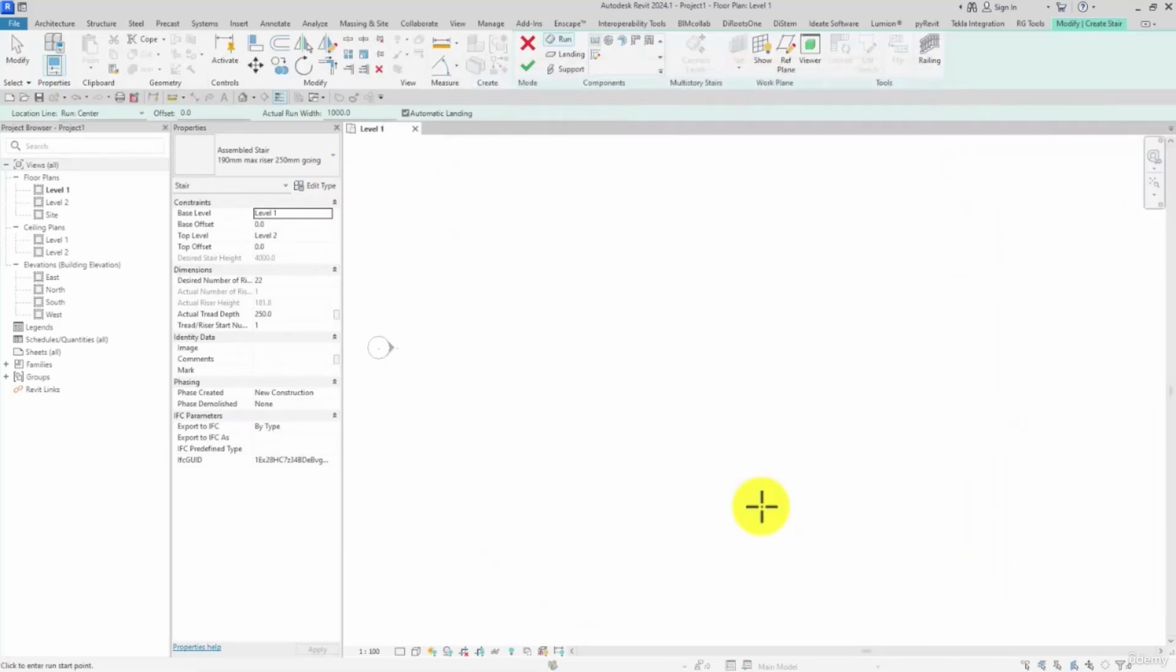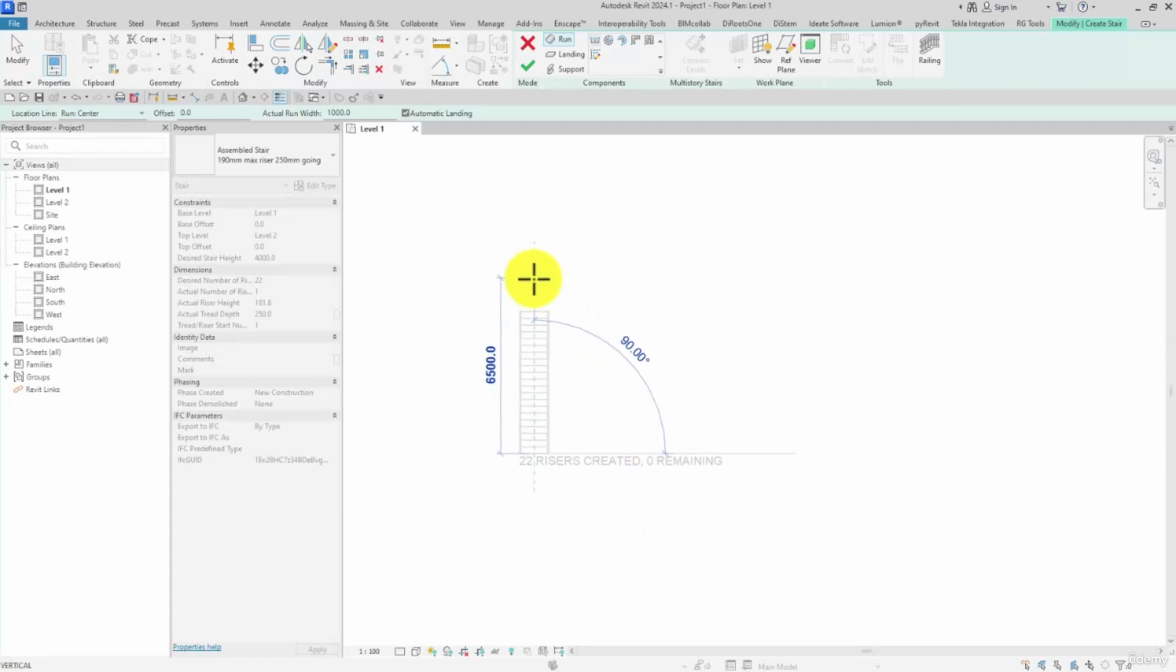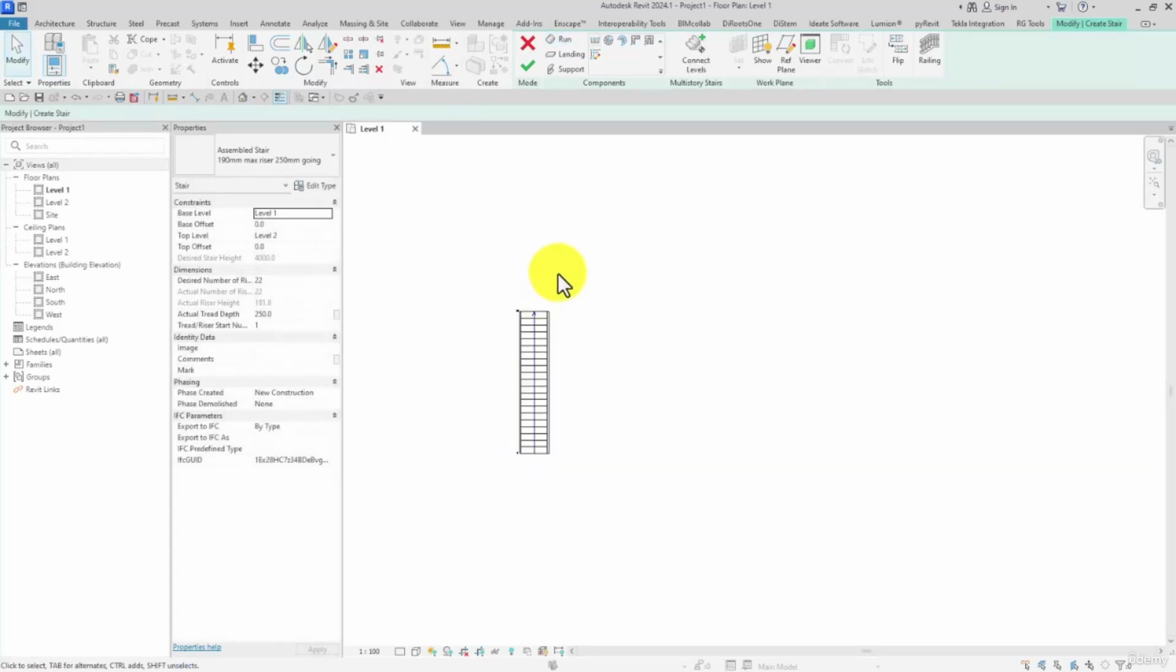We'll talk about the properties later, and the number of the runs will be created based on the height of the level. And as you can see, there is a value here: 22 risers created and 0 remaining. So we should not have remainings in drawing stairs, so I draw all of them.